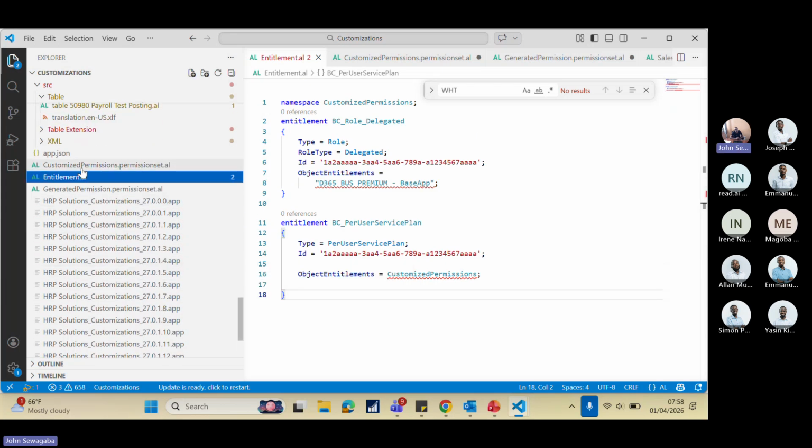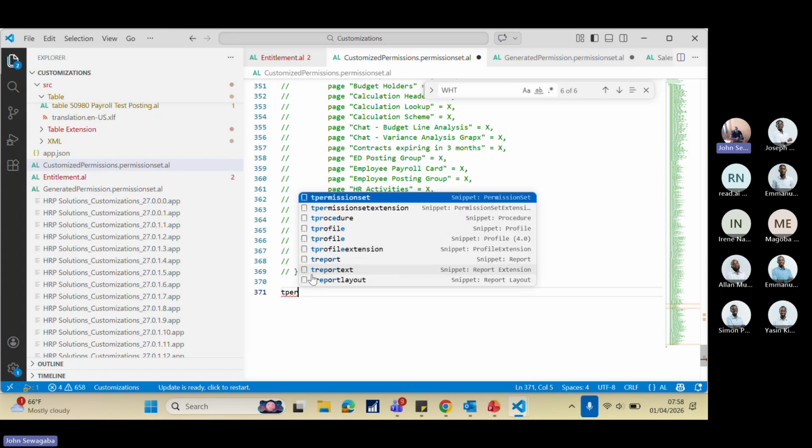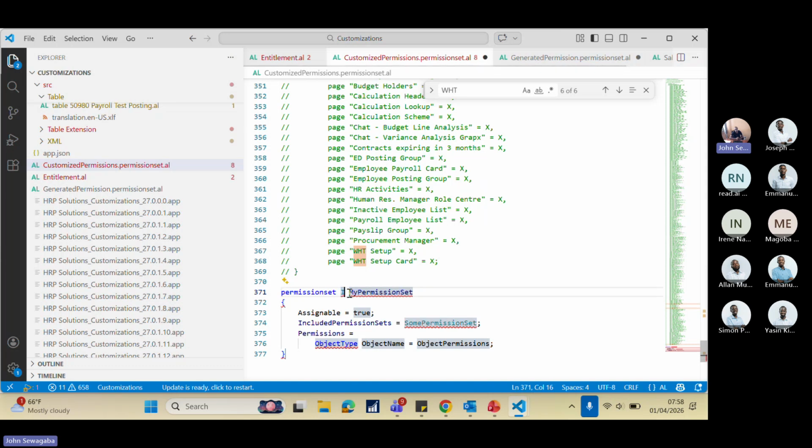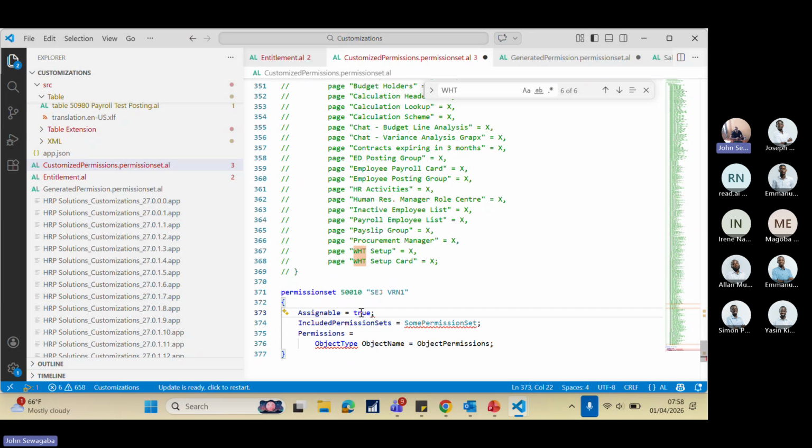Let me go to my permissions here. If it comes to defining permission, if I'm not using a command, that's when I say tpermissionset. Here it is. I could give it an ID of my own. I give it a name. Then I would say this is Sage version 1. Then here in assignable, the options are either true or false. I said when it comes to assignable, it becomes visible on the interface. When you say false, it won't be visible on the interface. This command called included permission set.